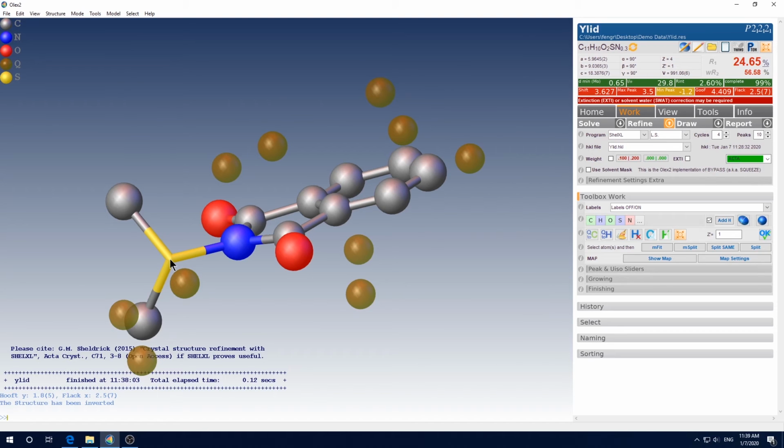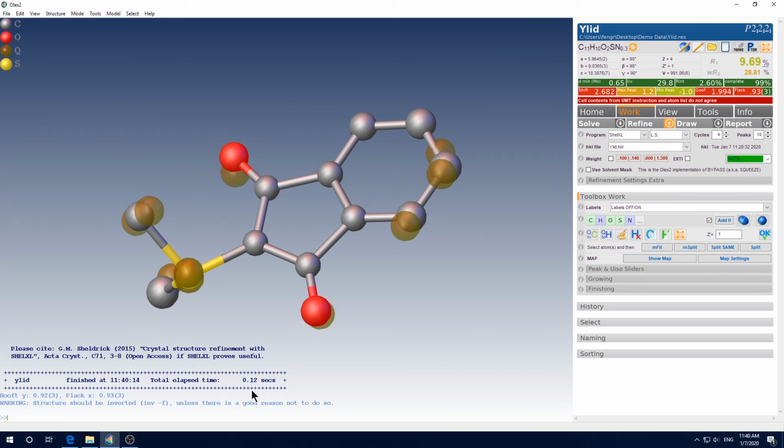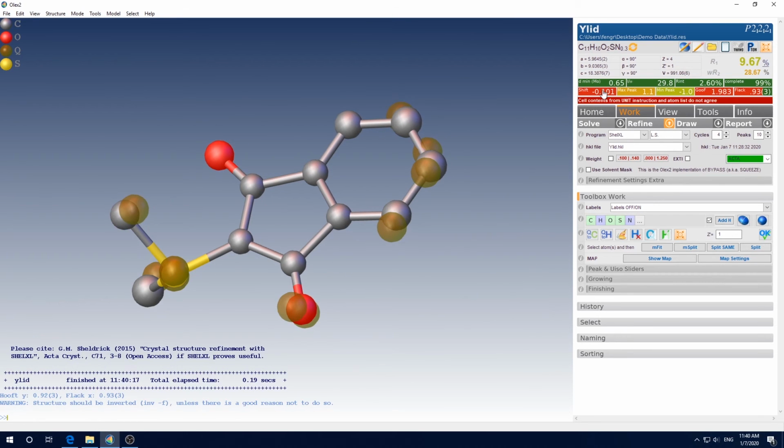The second way, which is my preferred way, is to click to select the atom first. Then in the command line, type name C for carbon, and press enter. It will take effect. Now refine a couple of times until the shift stabilizes. Good enough.